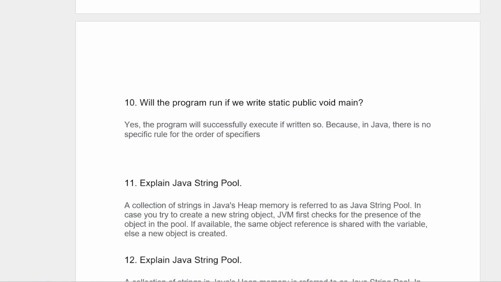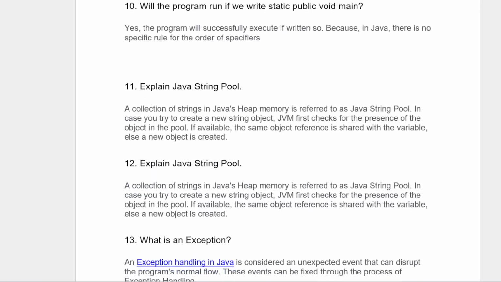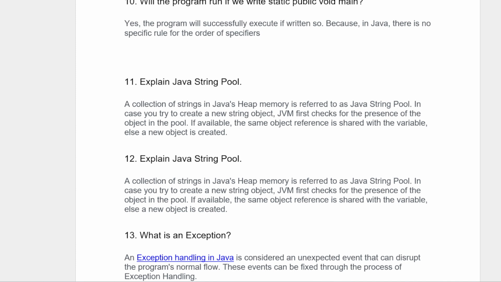The next question is, will the program run if we write static public void main? If we change the order of the specifiers, will it work or not? The answer is yes. The program is executed successfully because there is no specific rule for the order of the specifiers.